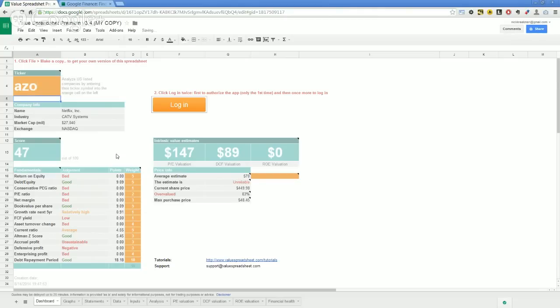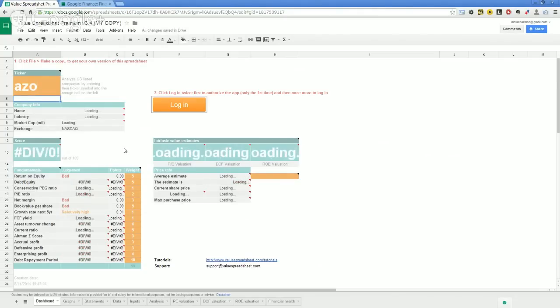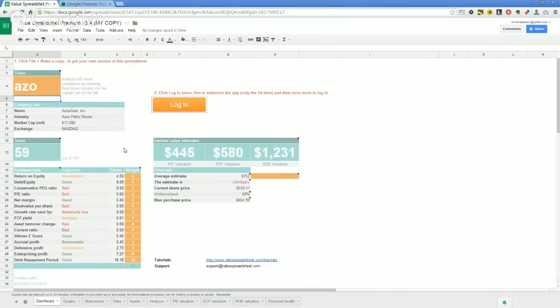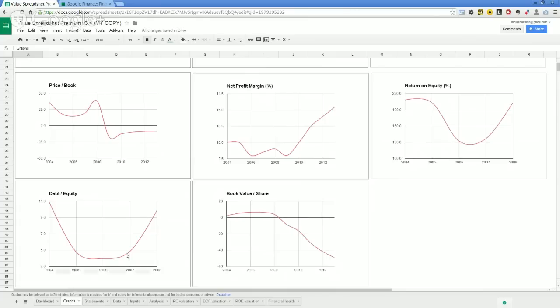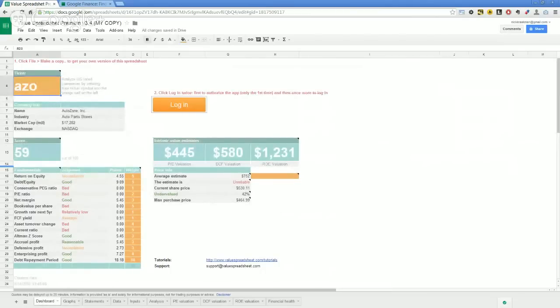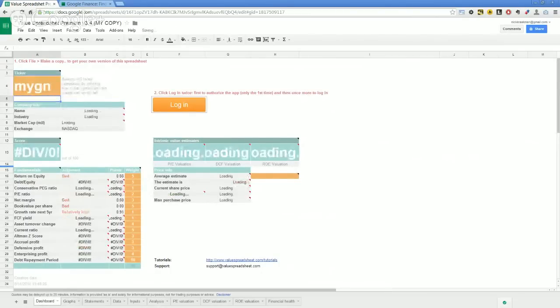Azo. Someone says Azo. Sammy. Okay. Yeah, it doesn't look too pretty. Book value per share. No, stay away from this company. Stay far away from it. NYGN by Ben.